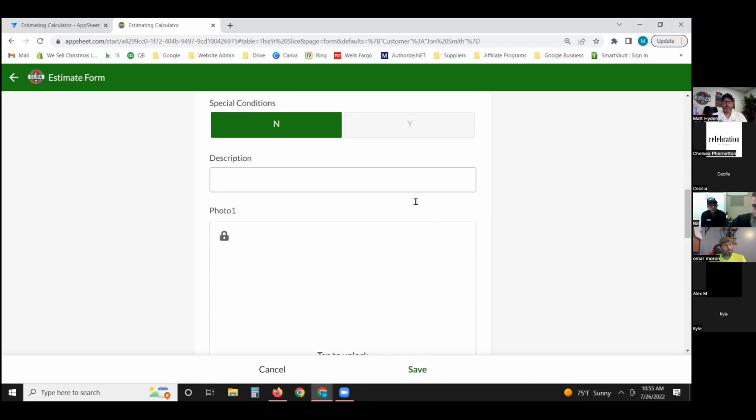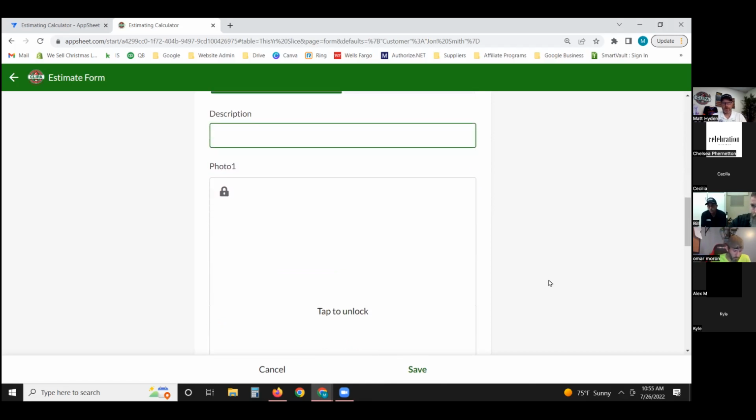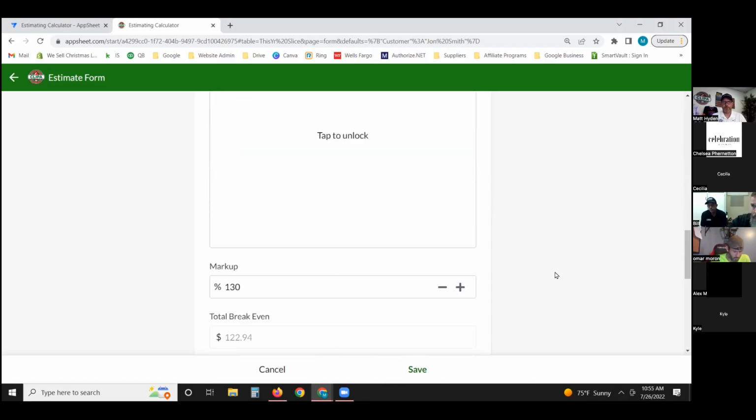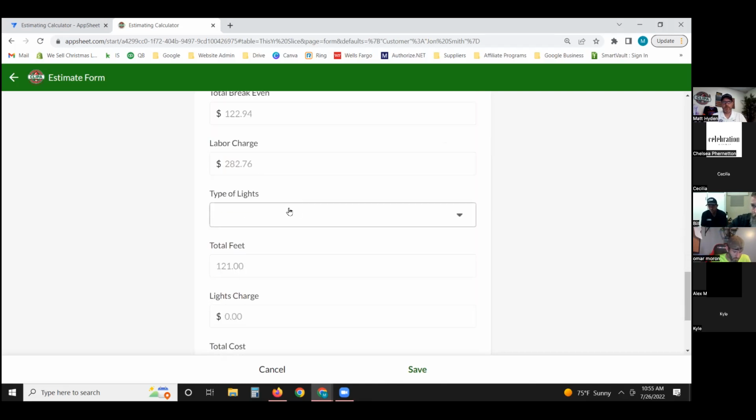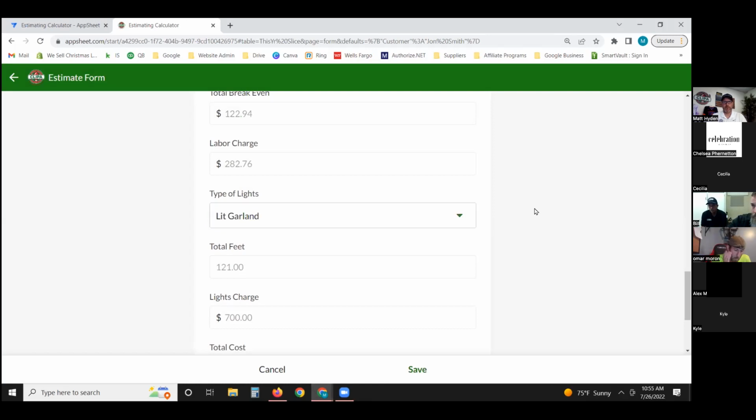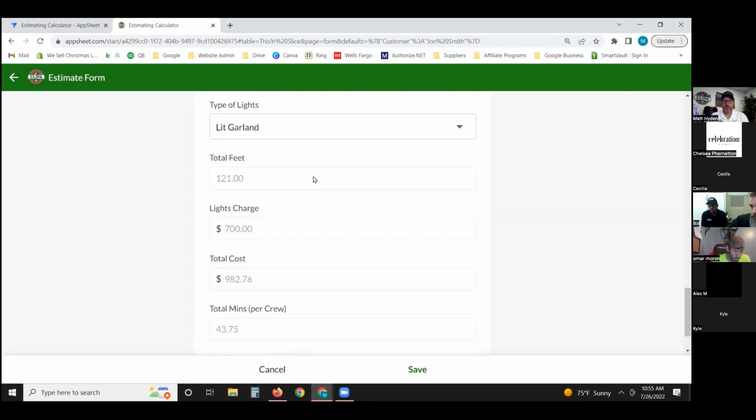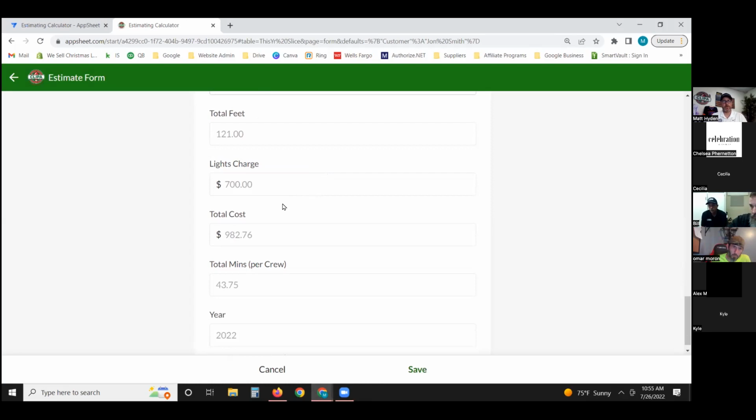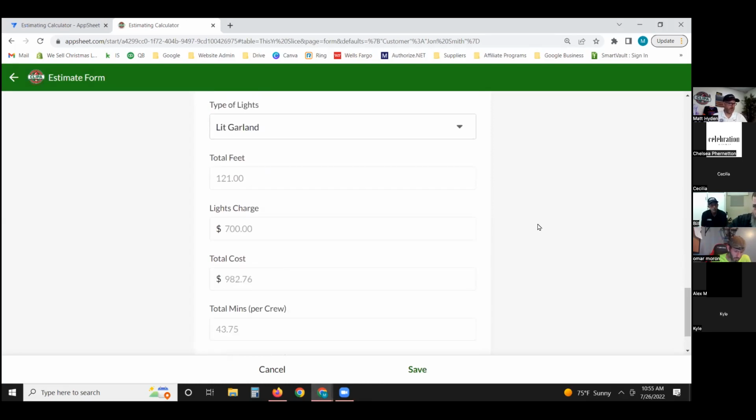Okay, so we're going to go to description: decorate fence line with swags all the way down, lit garland, whatever I want to type there. Take a photo of the fence line, scroll down here, type of lights within here. I would click lit garland, 121 feet, it's telling me. And my light charge, it's a lot of garland. So based on that, 121 divided by 9-foot sections, that's 14 strands of garland times whatever I put in there. So 14 times 50, I believe is what I put. So we're at $700. Garland's expensive.